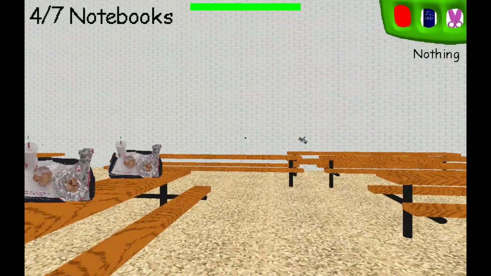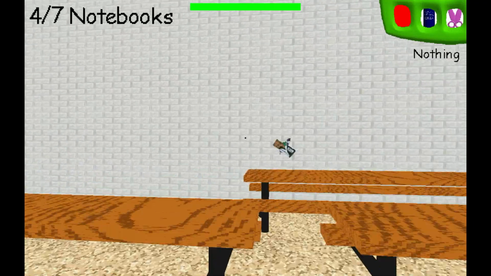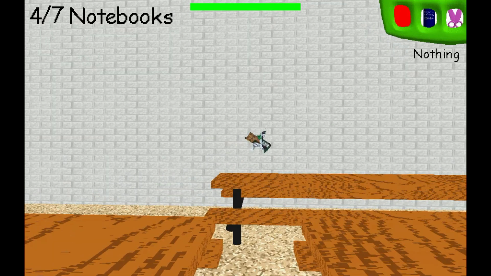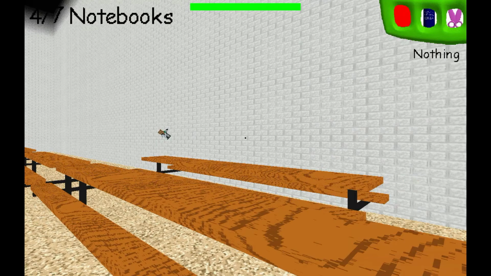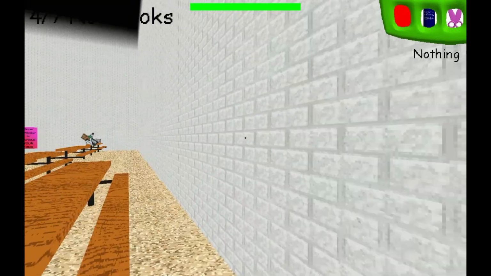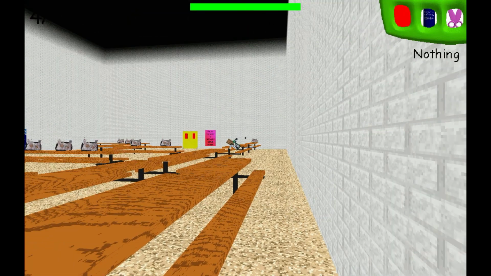Chocolate. Here I come. Chocolate, yum. Gotta sweep, sweep, sweep. Can you eat it? Can you eat it for stamina? I've never played this game before. This is my first time.